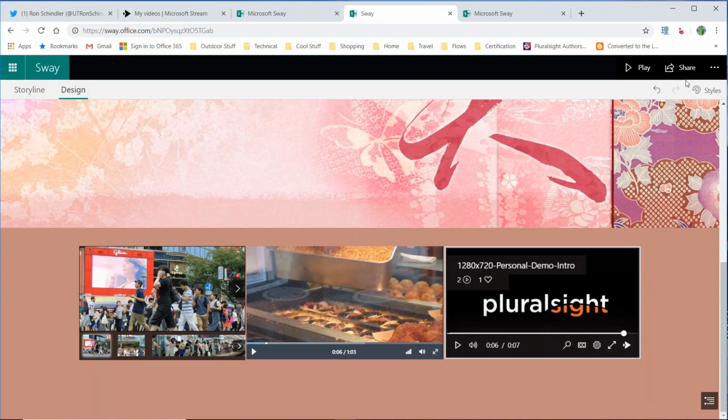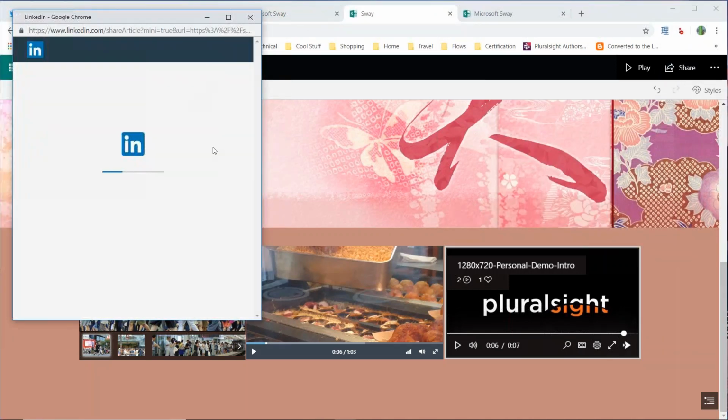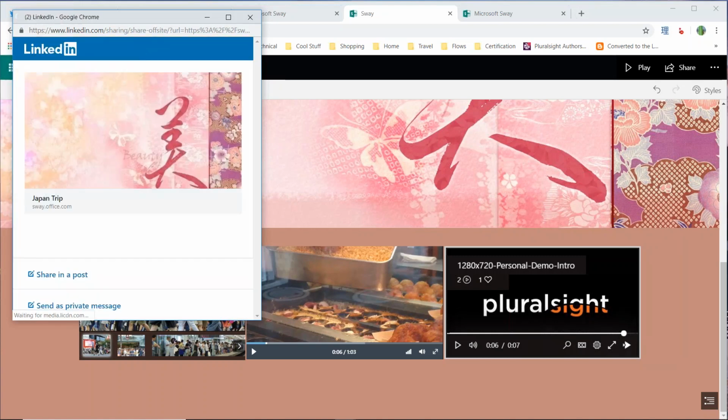Now, your question is, how would I share that to LinkedIn? So I click on my share up here, and I can choose anyone with a link. And you'll see a little LinkedIn button right there. Click on it. I'm not going to share this for real, but this is what happens. So it says sharing a post.